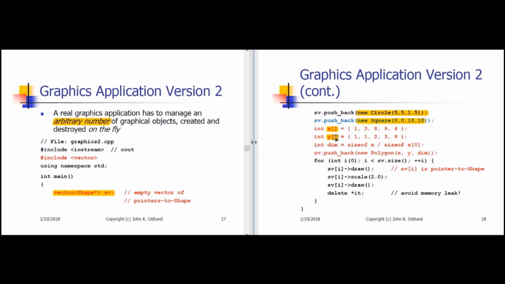Creating a polygon is a little more complicated because, of course, we have to have our array of x coordinates and corresponding array of y coordinates of the same size. And then we can allocate a new polygon where the points are at those xy coordinates, and dim is the number of points in the polygon. So now SV is a vector of 3 pointers to shapes. The first pointer is actually a pointer to a circle, the second pointer is actually a pointer to a square, and the third pointer is actually a pointer to a polygon, but since these are all kinds of shapes, we can treat them as pointers to shapes.